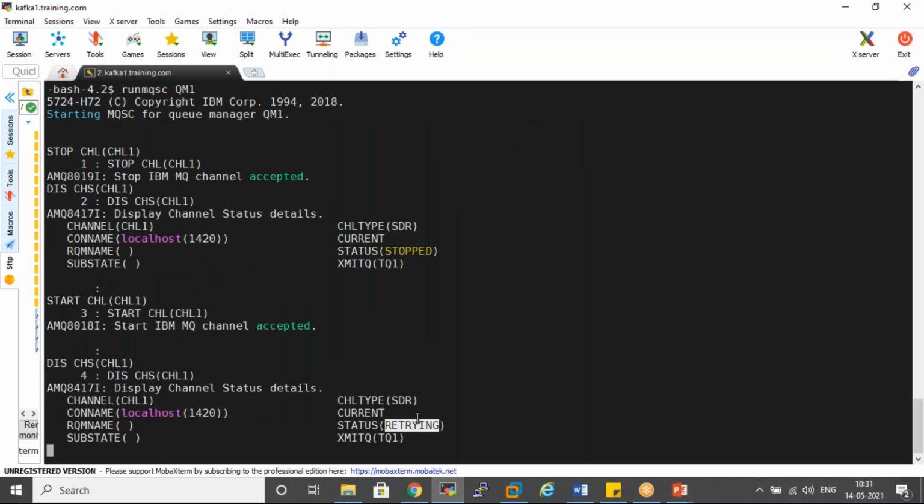Whenever a channel is in retrying status, there could be millions of reasons behind the screen, and channel retrying is always a problematic status. Channel running, channel inactive, channel stopped are fine. These are healthy statuses, because whenever a channel is stopped, it means we have intentionally stopped it for some specific purpose. But whenever a channel is in retrying, it keeps trying to connect to the receiving queue manager, but it is not able to establish communication due to some problem. So it's a problem.